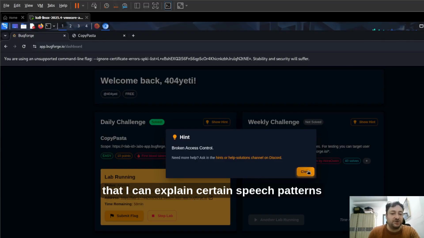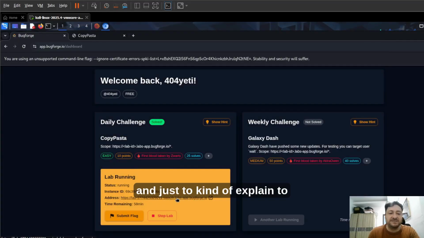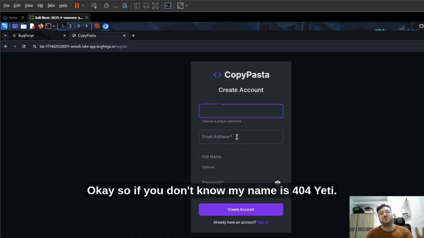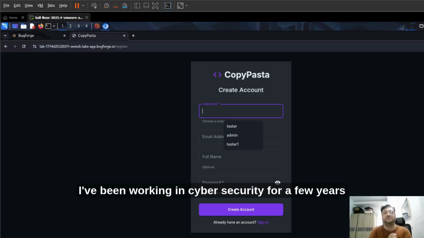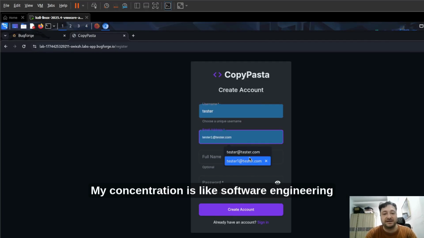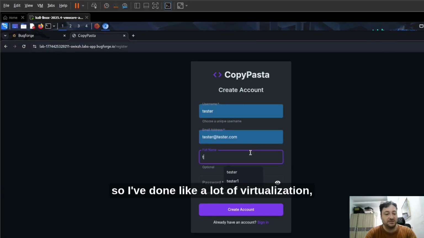As you can see, I've already solved this challenge, but we're going to go ahead and open up this lab. I already have it open here. So we have our Copypasta page. Typically, every time you do an engagement, you always want to set up a username and password. So I'm just going to set myself up here and go through the motions.